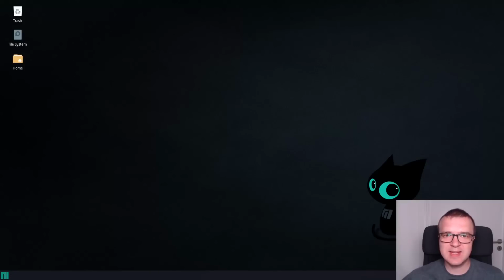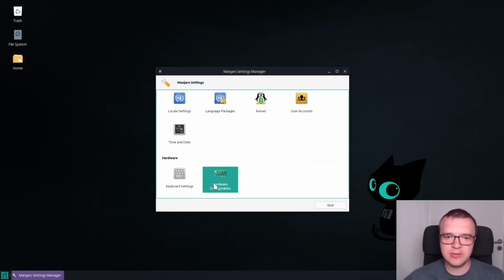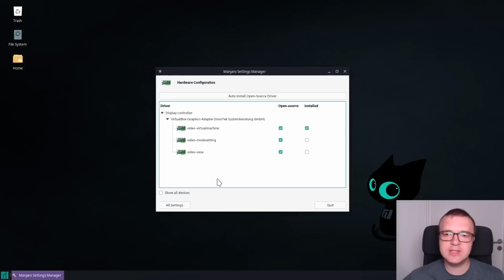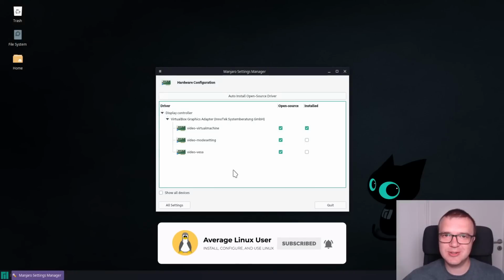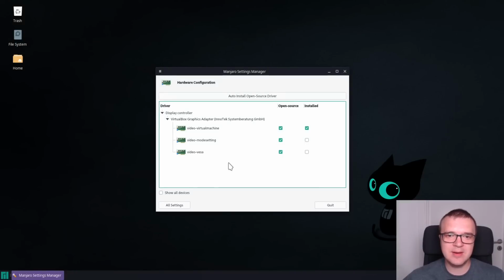To check what drivers are available for your system, you need to open Manjaro Settings and go to Hardware Configuration. And here you will see if any drivers are available for your system. I don't have many drivers suggested here because my system does not use any proprietary drivers, and right now I'm running Manjaro in VirtualBox, so that's why it suggests I install some VirtualBox drivers. But if you have, for example, an NVIDIA video card, most likely you will see NVIDIA proprietary drivers offered here.